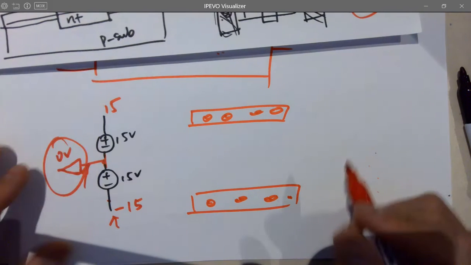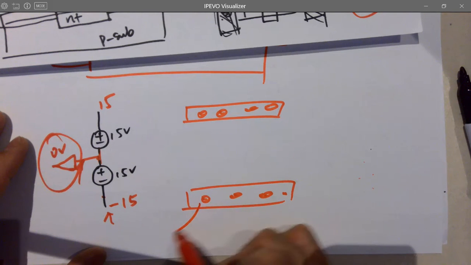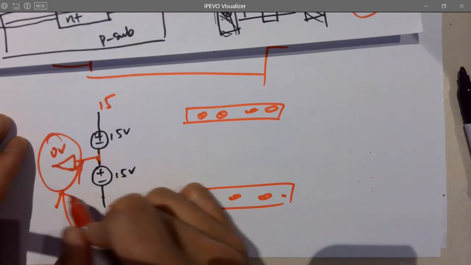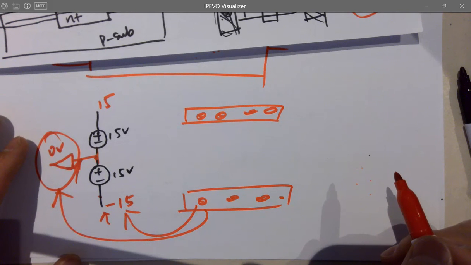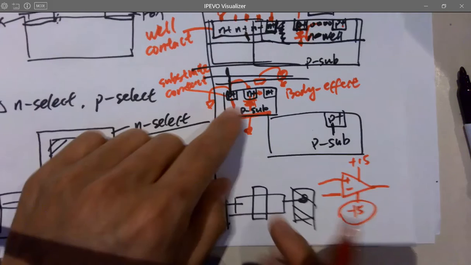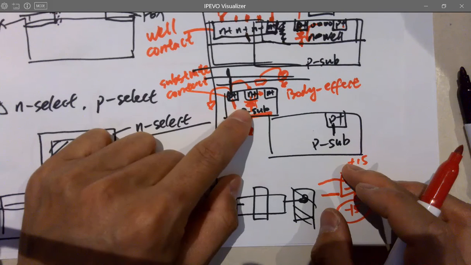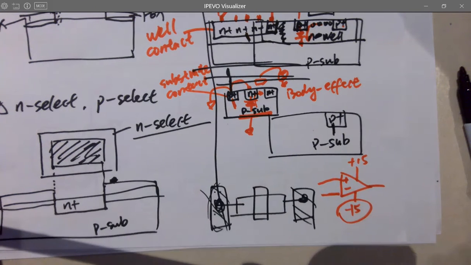Should you connect the bottom rail to here or here? Since you have a choice right now, right? Yeah. Okay, it has to be the lowest potential in the circuit to get rid of the body effect. Doesn't matter how low it is, just need to be low.